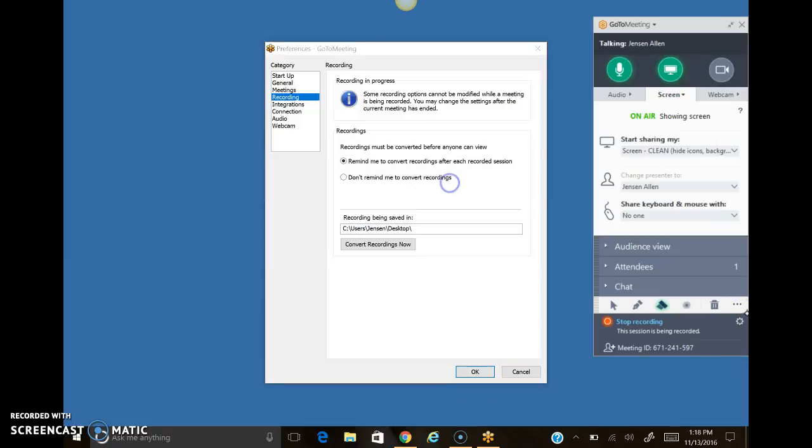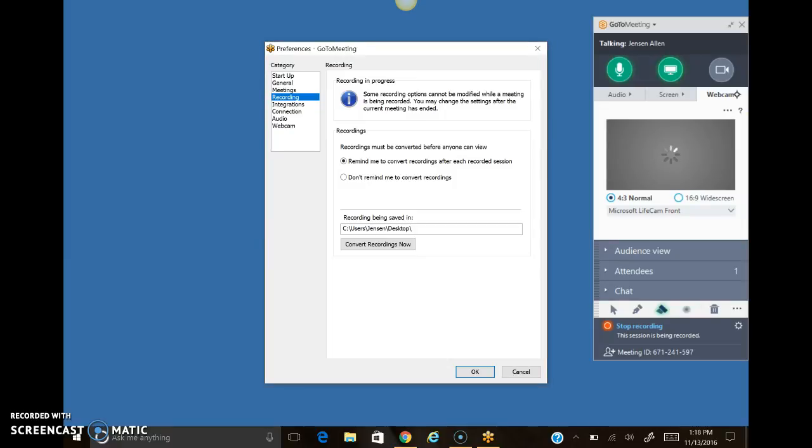You can also use the webcam if you'd like. There is a webcam feature that you could have. You can show the front or the back screen, which you could do the rear screen as well. You can do it wider, you can do it normal. Now the webcam does not get recorded, but your audio does. So if you wanted to show your webcam, that's fine as well.